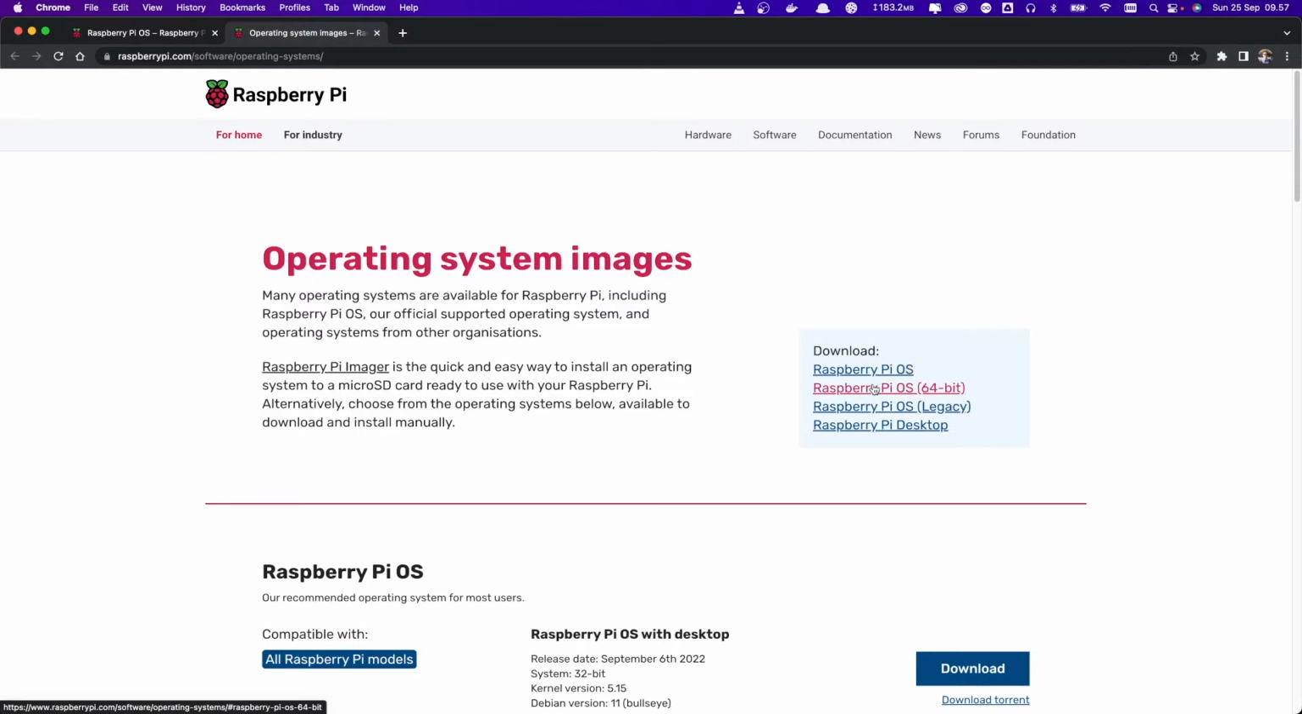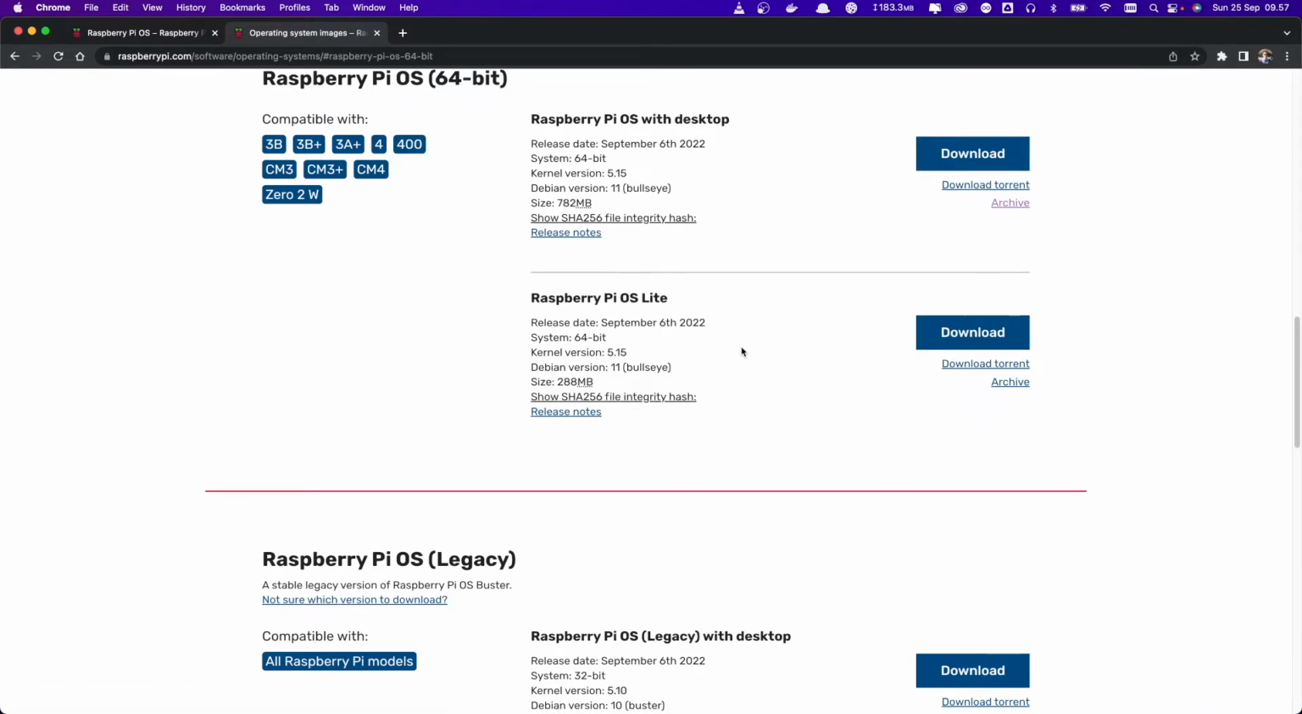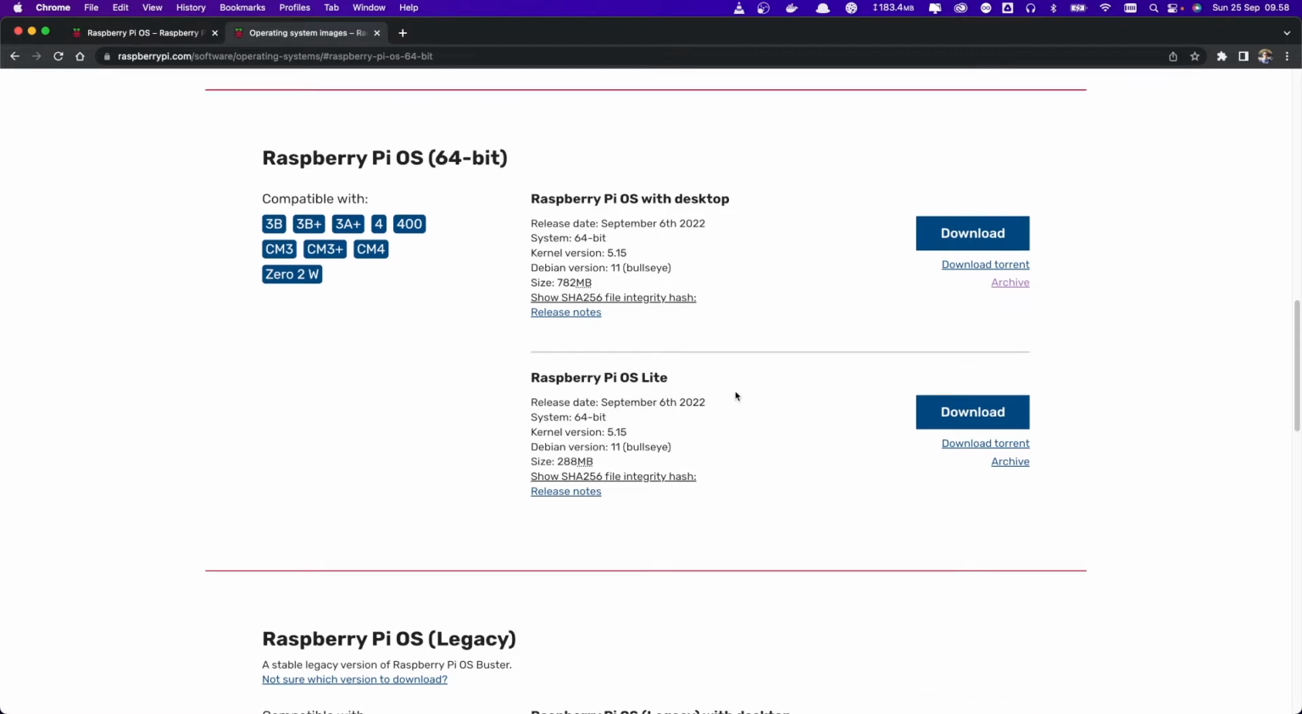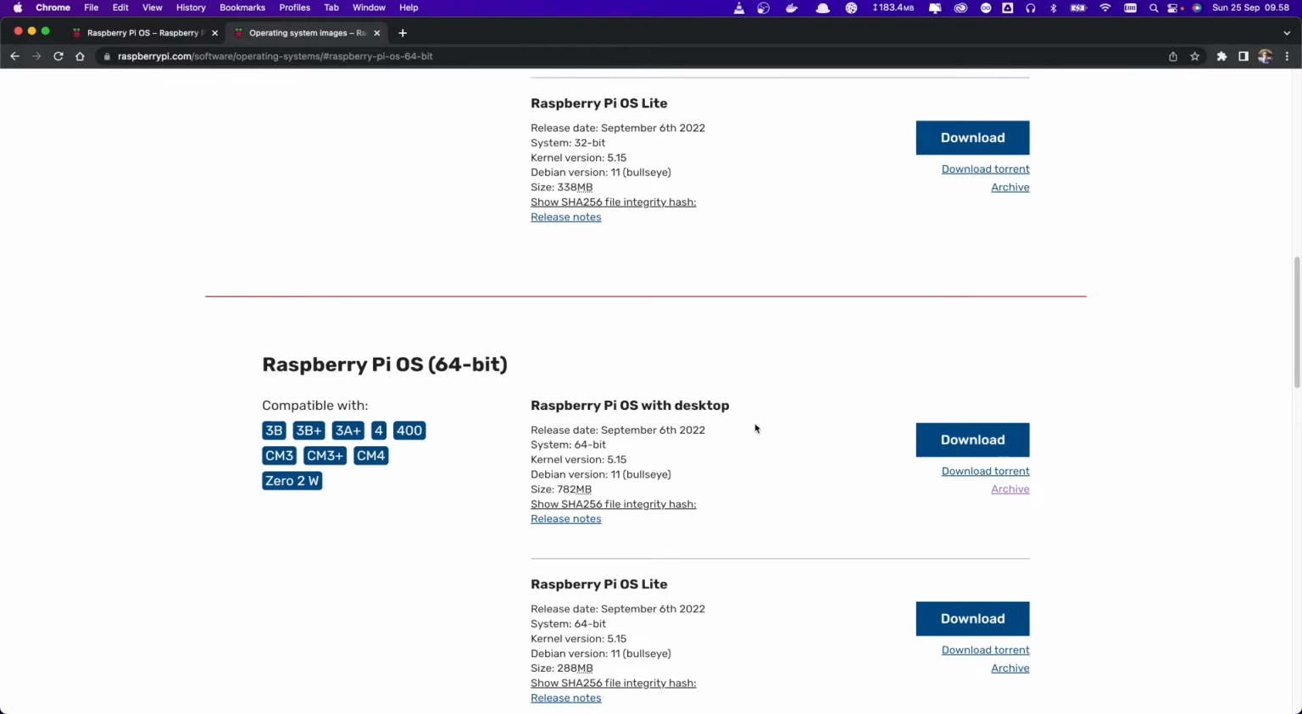and navigate to Raspberry Pi OS 64-bit. There are two versions of 64-bit: desktop and lite. The lite version is just like Ubuntu Server, if you know Ubuntu Server. So you don't need a screen for this operating system. But we will use this for this tutorial.